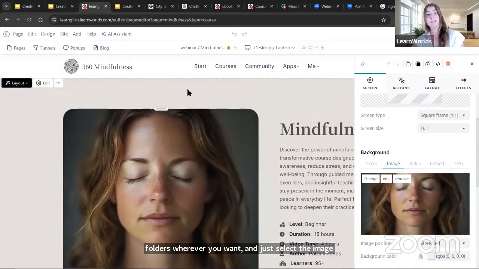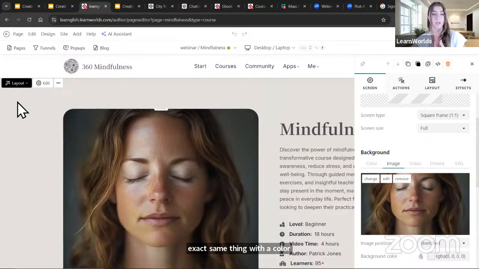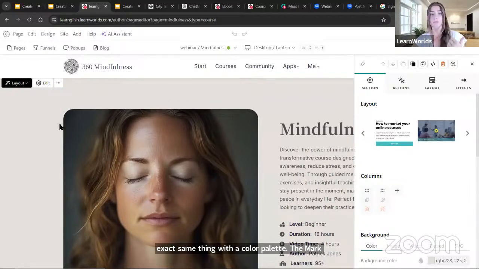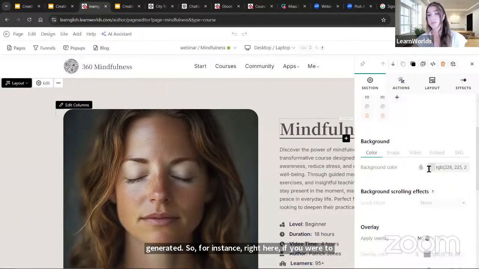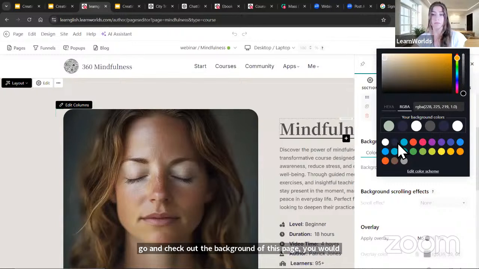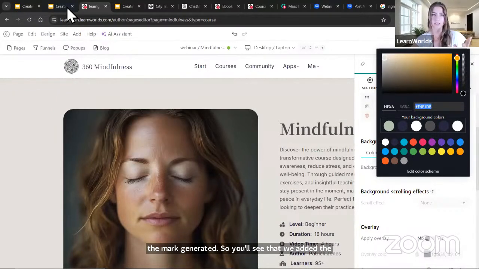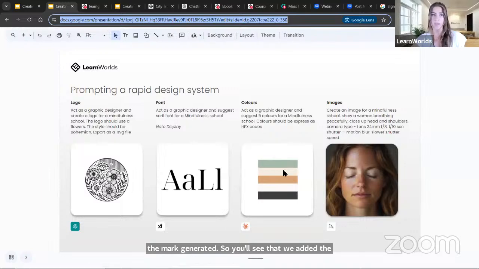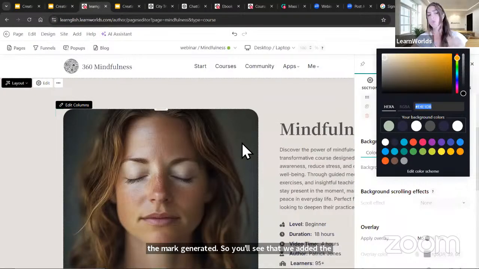We did the exact same thing with a color palette that Mark generated. So for instance, right here, if you were to check out the background of this page, you would see that you can pick any color that you want, but obviously we wanted to make it true to the content that Mark generated. So you'll see that we added the exact color shade, or one of the color shades, that you would see over here. So this is one way of doing things.